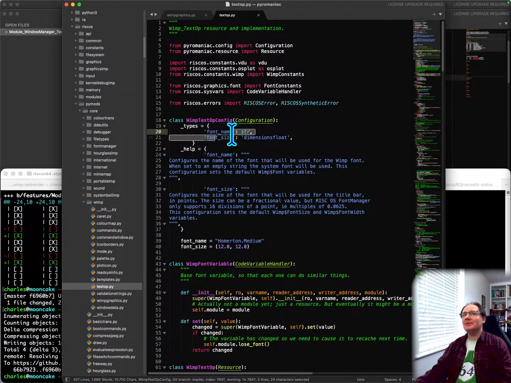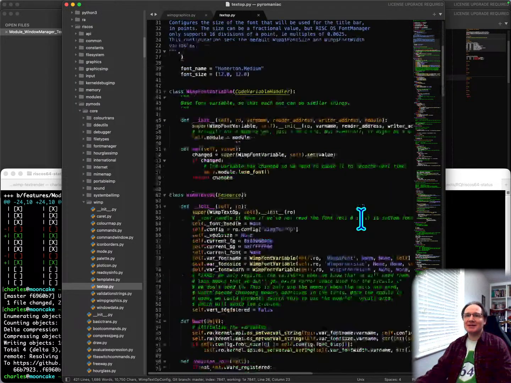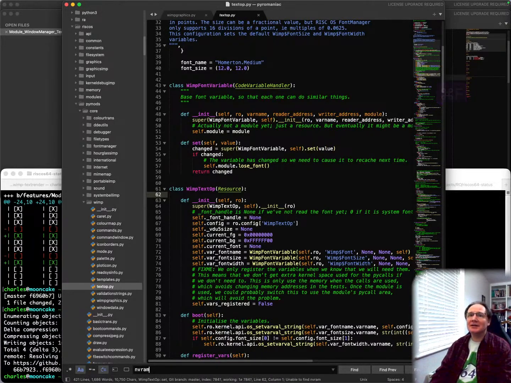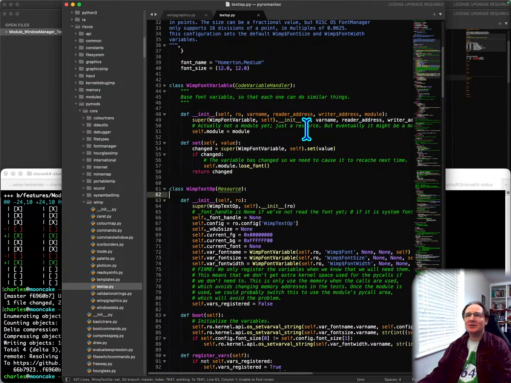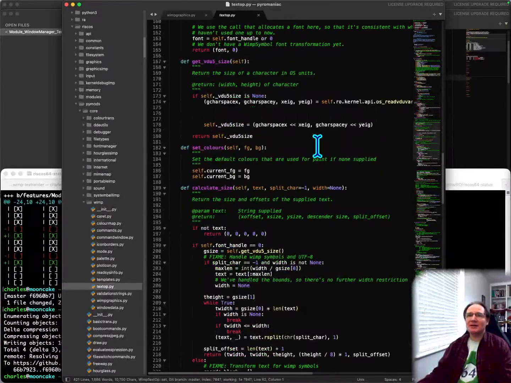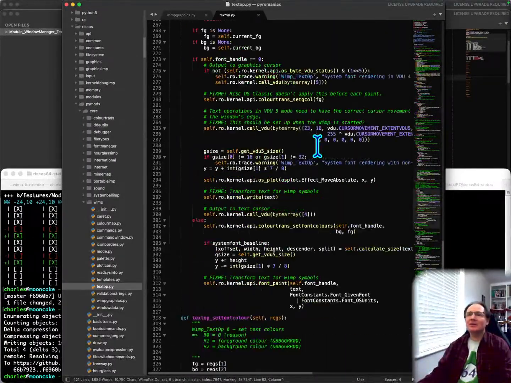Text doc, we can have a default font configuration, which automatically sets the font variable. NVRAM. Oh, there's nothing in there. We don't do it. Which kind of makes sense because none of this is particularly useful like this.